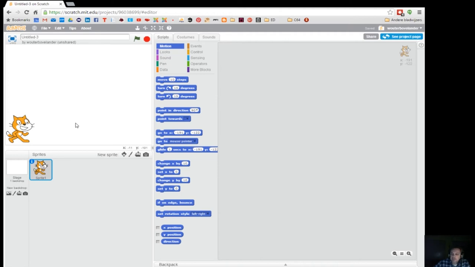So what do we do? We're going to start by making this sprite a little bit smaller. So I click on the symbol here that says shrink, and I click on the cat, and it shrinks, right? If I move the mouse pointer off, it loses that function. So there it is. There's our cat, and it's smaller, and it has no script. So what do we want it to do? Oh, we want to make a maze.